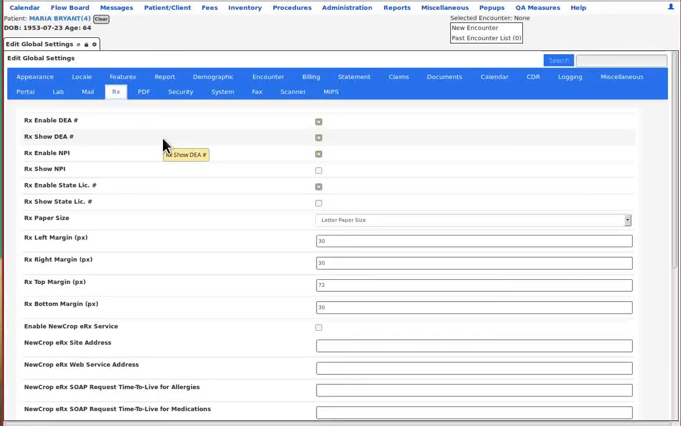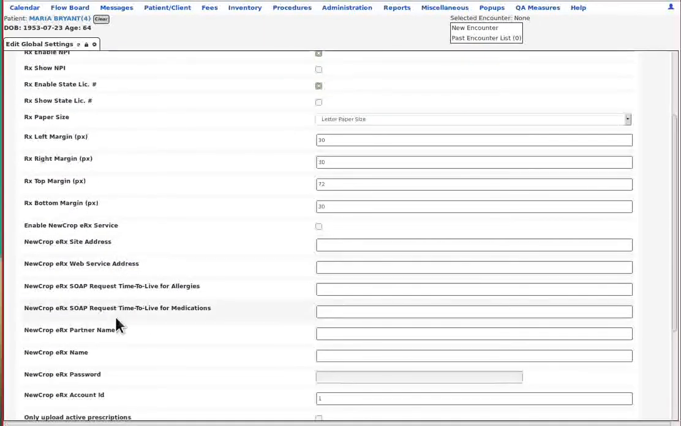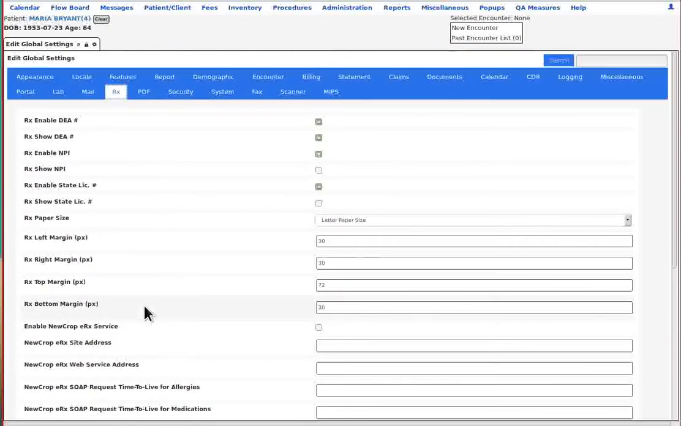Remember the ones that we have not selected Show for, that's the NPI and the state license number, and we'll see how these look at the end of this demo when we take a look at the printed prescription. The rest of the items in this section are the printout parameters, and note that these are pixels, not font size points or fractions of an inch. The layout of the prescription form itself is not adjustable, and the remainder of the settings on this page apply to the e-prescription interface settings, which we're not going into.